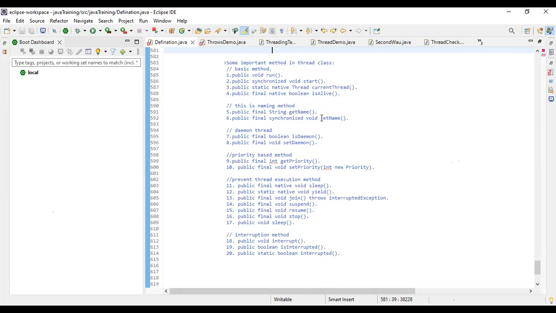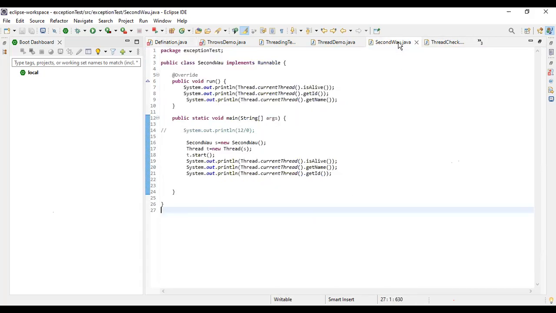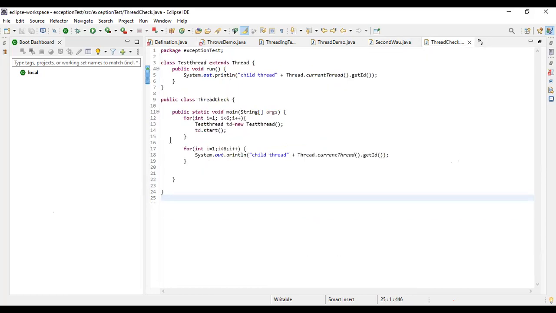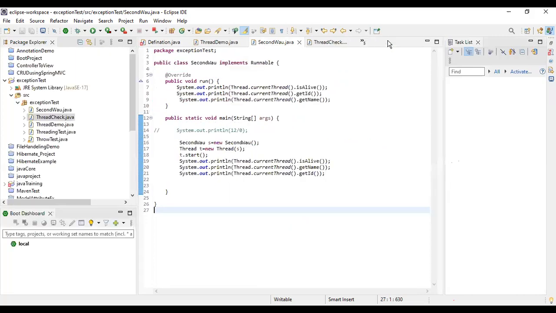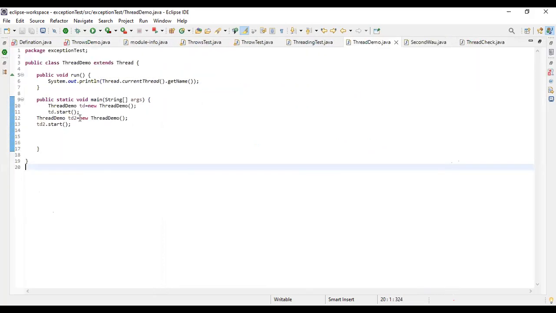So the program to set a name. Suppose this is the method. Wait, the second way: ThreadDemo. Suppose here two objects and two threads are created.